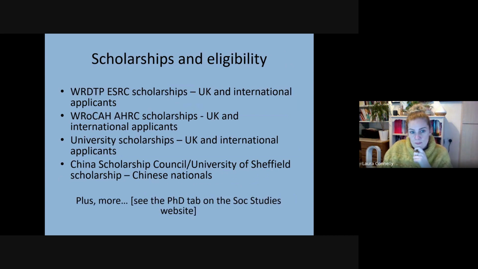All right, so I thought I'd briefly now move on to scholarships, talk you through some of the available scholarships, and then we'll focus in on one in particular. So alongside several other universities, Sheffield is part of the White Rose Doctoral Training Partnership. And so applicants are eligible to apply for a White Rose DTP ESRC scholarship. This route is open to both UK applicants and also international applicants.